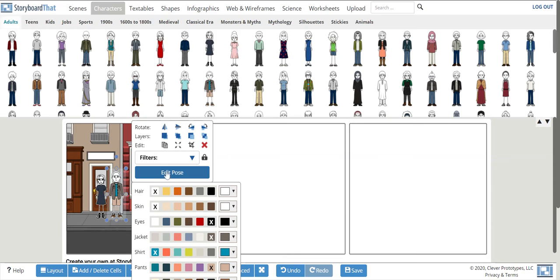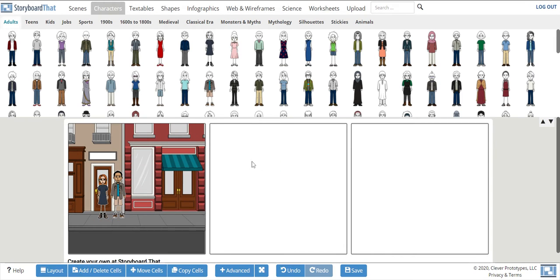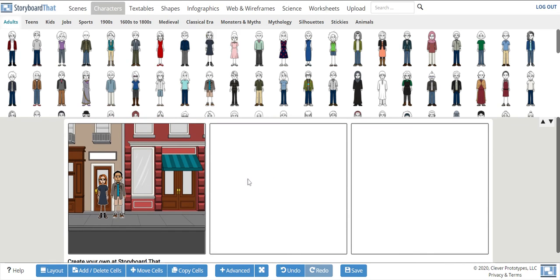So once that's done, I'm going to go ahead and color his hair really quick. Then color her. So now that that's done, I'm also going to copy over my cells.